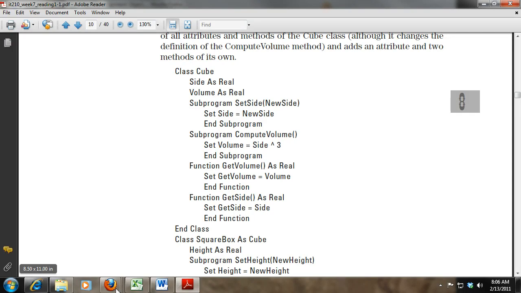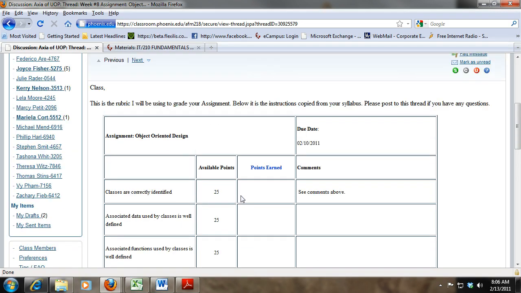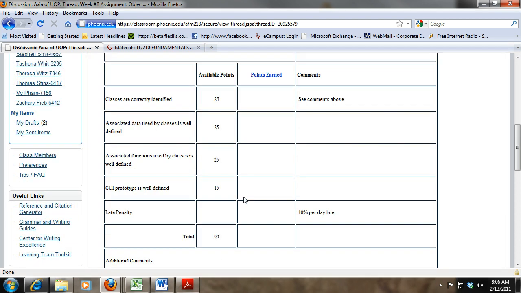But what I wanted to do was let's go ahead and take a look at the rubric, and I want to help you guys out as far as what I'm expecting here. Okay, so within the rubric for this assignment, this is for your 90-point week 8 assignment due on Sunday. I need to see that the classes are correctly identified. Okay, what does that mean? What do classes are correctly identified mean?